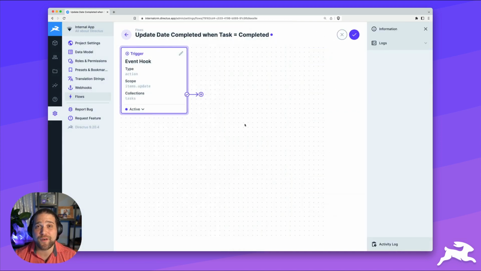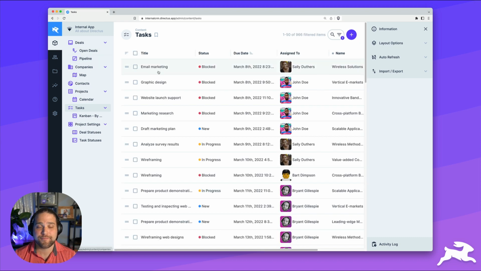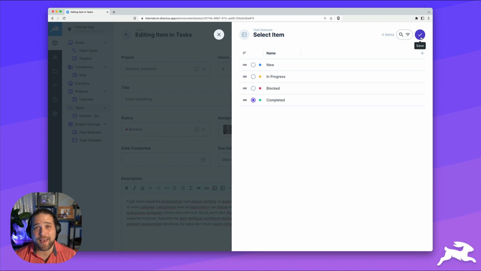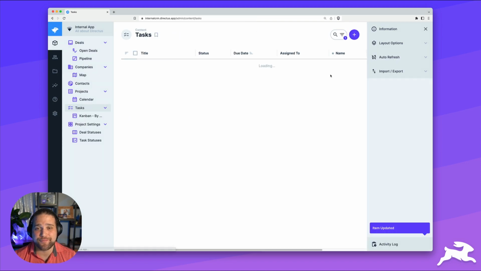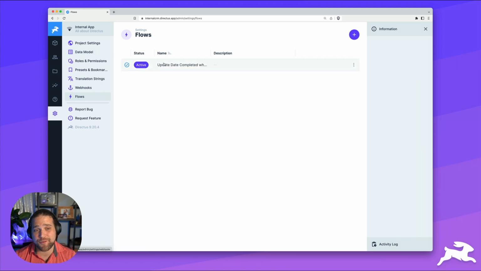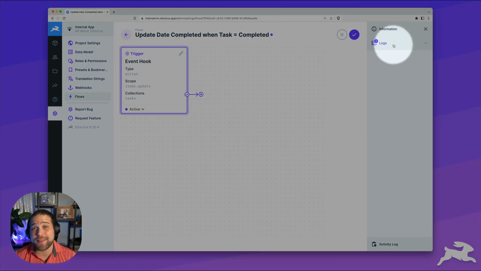Now, before we move on to our operations, I'm going to save this and actually trigger this flow to see what data I'm receiving. I'm just going to pull up a task, mark it as completed, and that should trigger our flow. Now I'm going to go back to the settings, go to our flows, to the flow that we just created, and look at the logs.